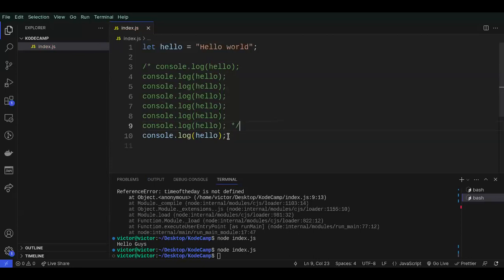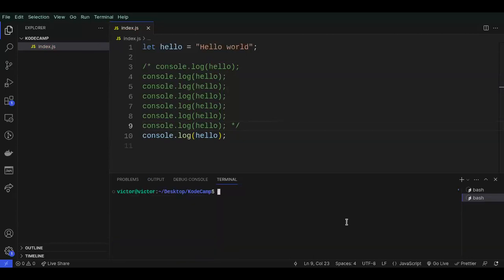Line 10 is going to execute now. So if I come back here, we have a lot of things happening here. I want to clear out this terminal. If you want to do that, you just type clear. For Windows, I think it is CLS. I don't think it's the same as clear. If clear doesn't work, try CLS. Okay, so let me execute node index.js, enter. You see, it's only one that's printing, which is this particular one. The rest are in comments.